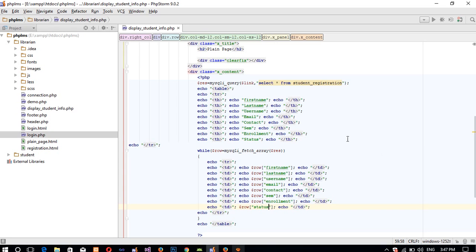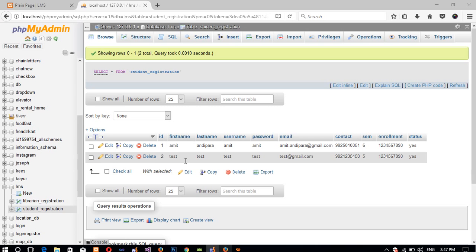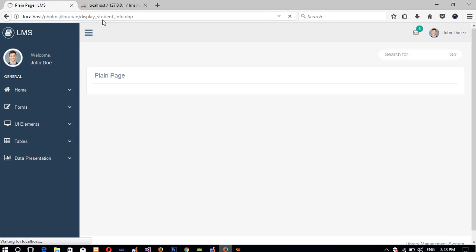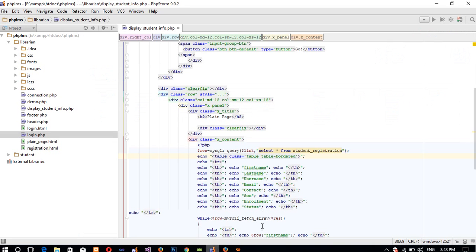And right now we are using bootstrap, so we need to pass one bootstrap class. The bootstrap class name is table, and another is table-bordered. Yeah, and now we are going to run this page, and we are going to check what output we are getting. Yes, you can see here we are getting first name, last name, username, email, and yeah, we are not getting status. Why?